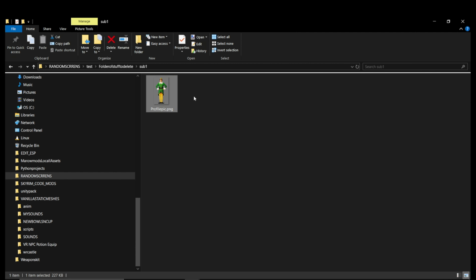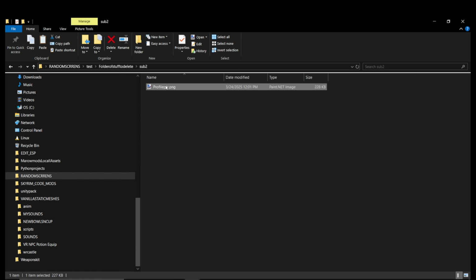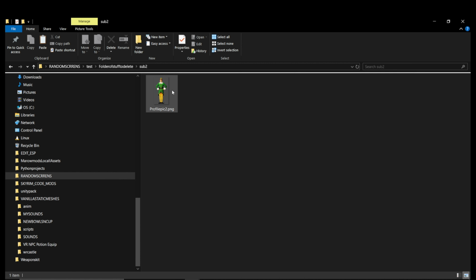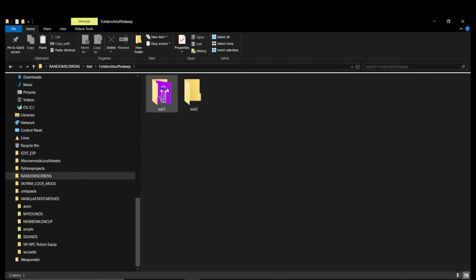So if we duplicate this, let's say, actually, matter of fact, we don't want this folder to go away because this folder is empty. So let's paste profile pic 2 in here. It's a different name for it, so that won't get deleted. So now we're going to keep our Buddy the Elf profile pic in subfolder 2. This one should go away, and the entire sub 1 folder should go away from here. However, this should stay just fine.